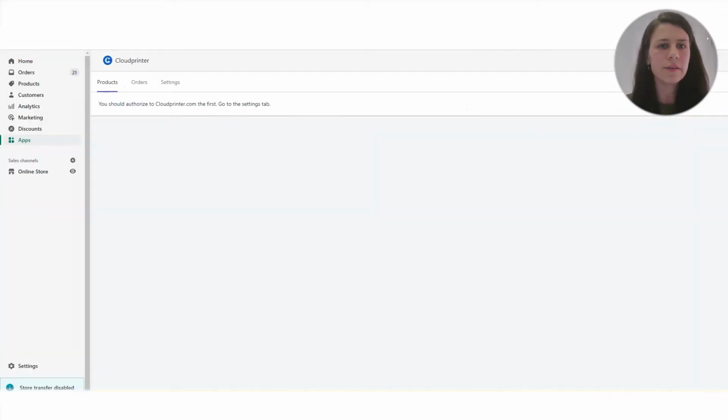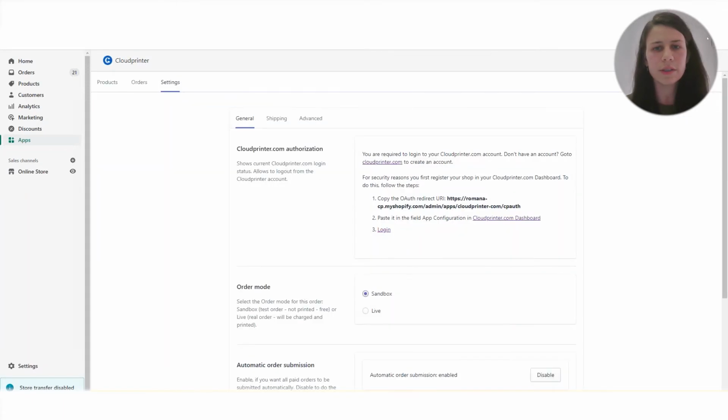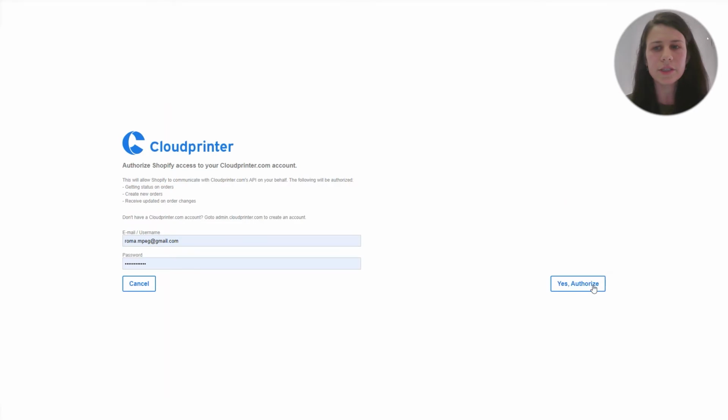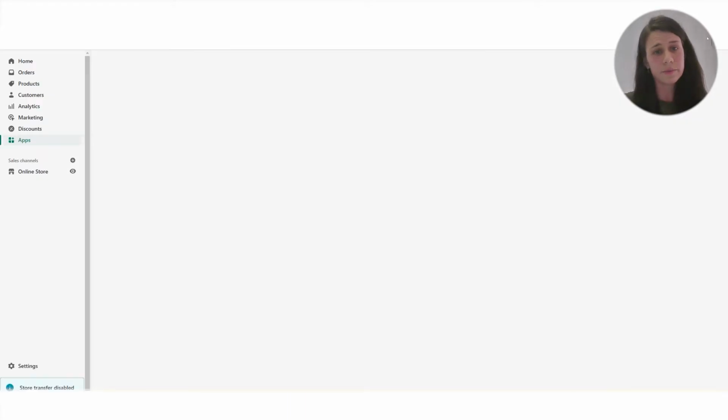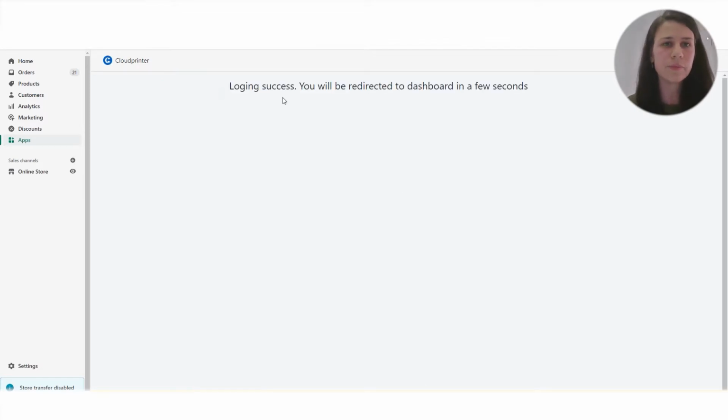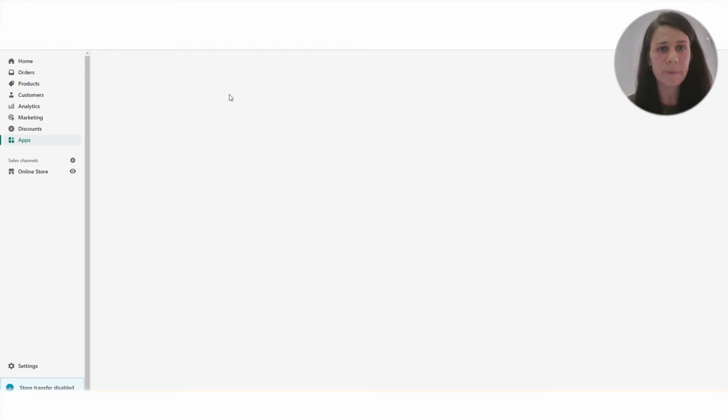That's fine. Then when you go back to Shopify, you will need to log in. You put your credentials, choose the account, and that's it. You're already authorized and can use all of the functions. What's next? Now I will show you what settings we have and how to set them up.